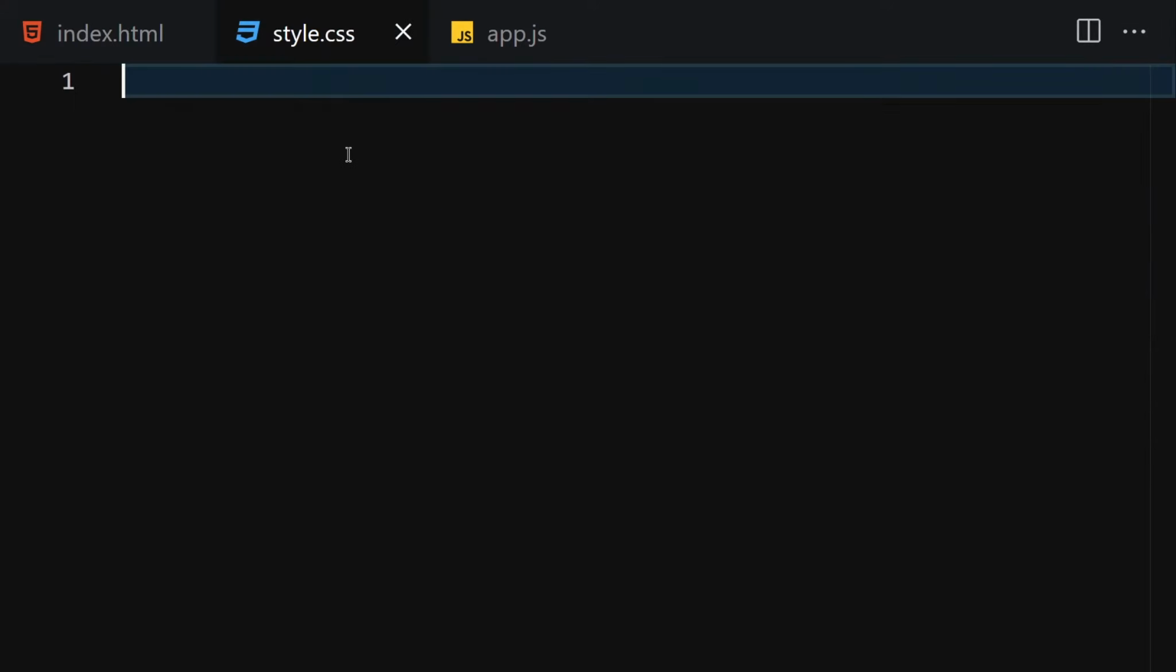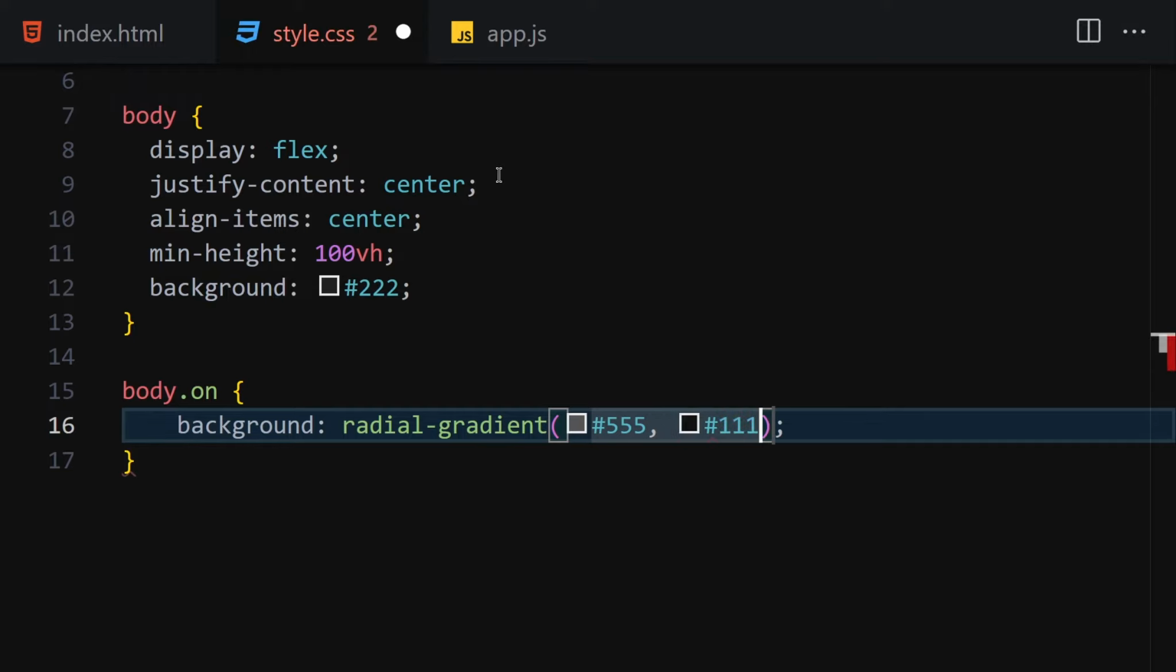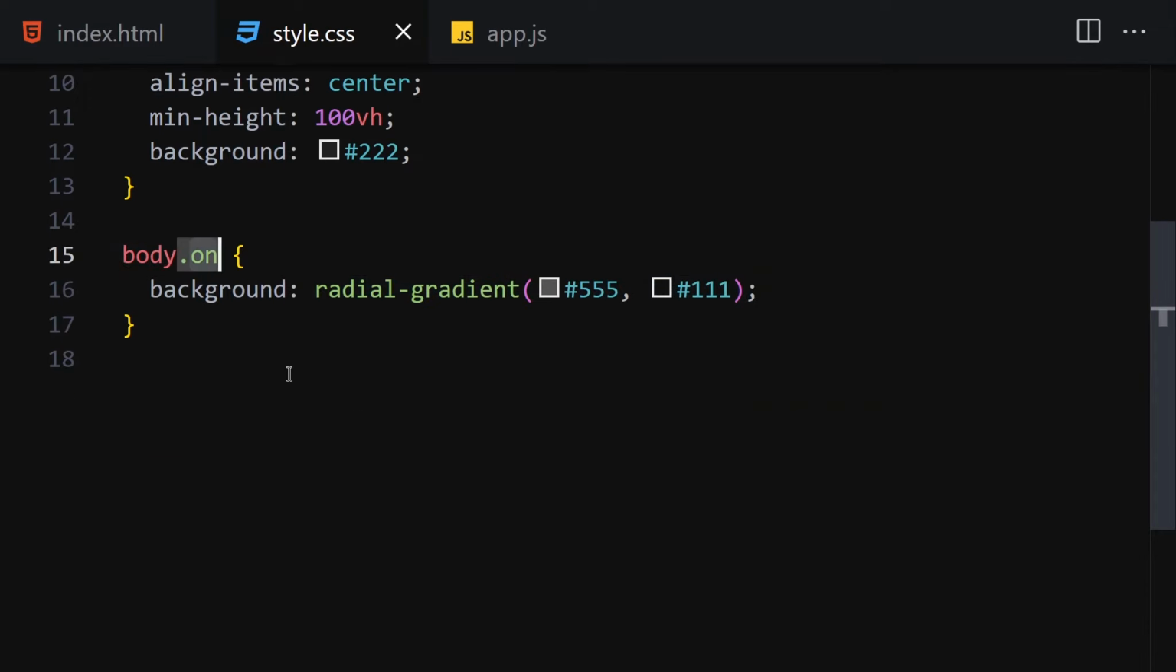Alright, so now the next thing that you have to do is to attach a class to it. So for JavaScript, you know, I'm not going to write a JavaScript here, but this class will be for JavaScript. So if our body has an on class, so if you want to just provide a background of, not background color, but just a background will be radial gradient, and we want to just provide a 555 and then 111 as a color, so we cannot see something because we're going to attach this class to it.